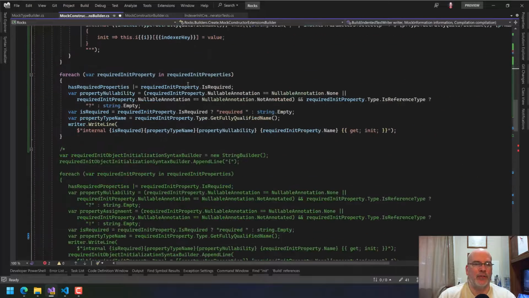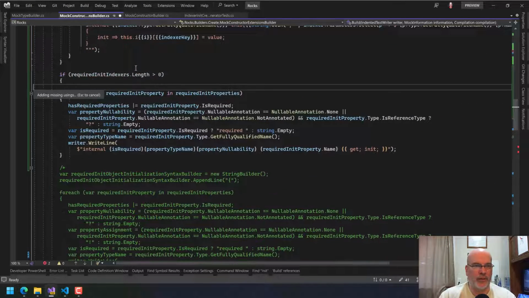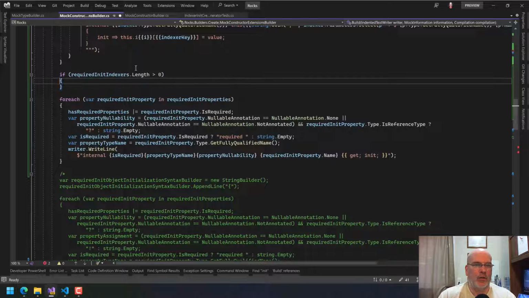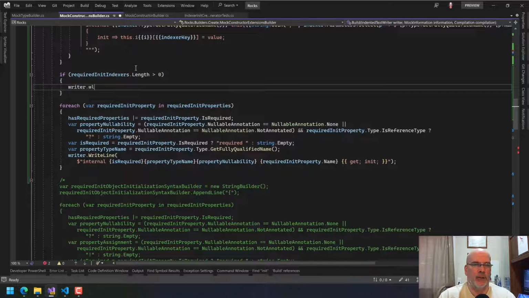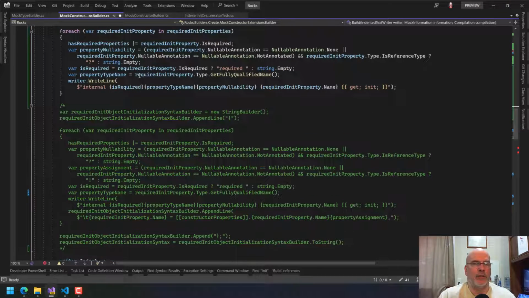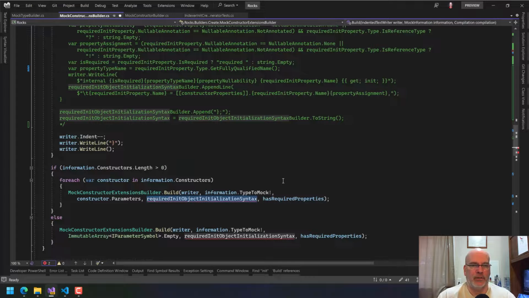If we were doing that, this is just a nicety neat thing. I want to put in a writer.write line that just puts space in between these things. Now we're going to print out the actual properties, but we don't need to keep any of this stuff around. Okay. We do need that though.